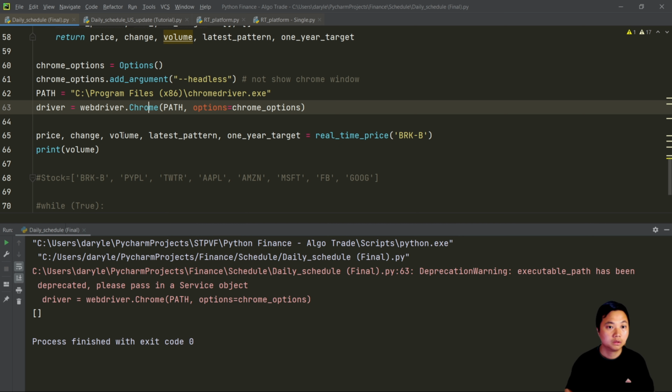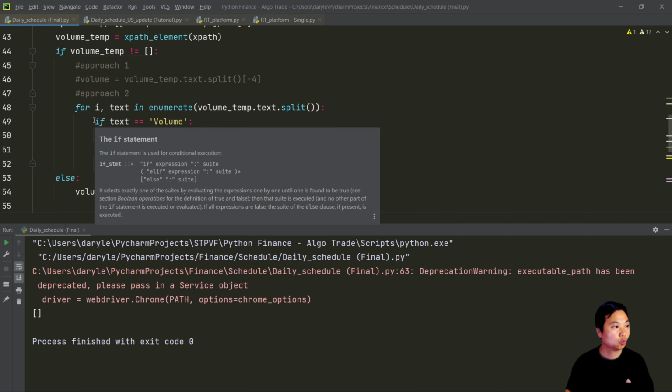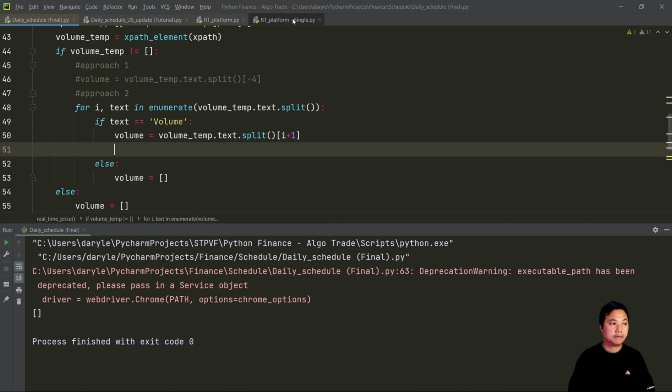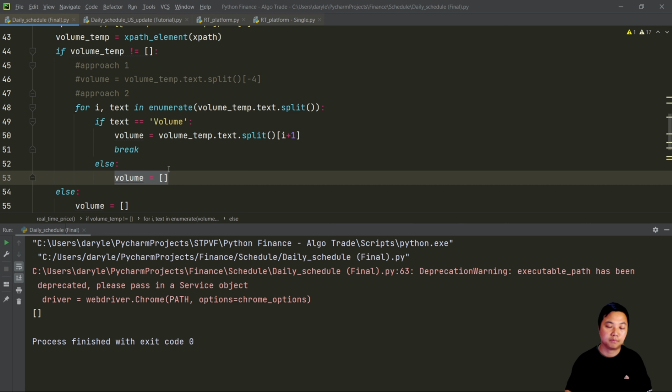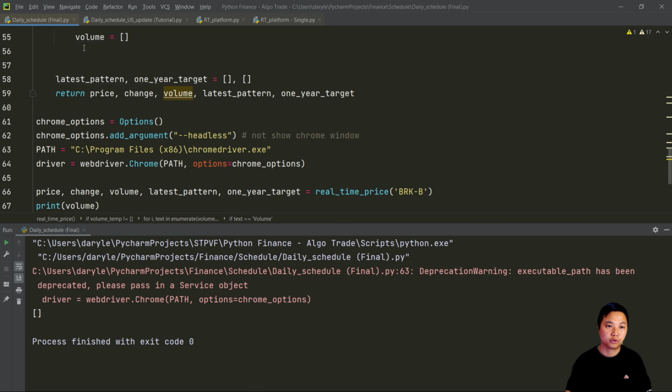Oops. Let me see. Oh yeah, I forgot to break this function, so it keeps looping to the next cell. And because for the next cell, if that is not equal to the volumes, it will just send me an empty list. So I need to add a break. So that will break the entire loop over here.